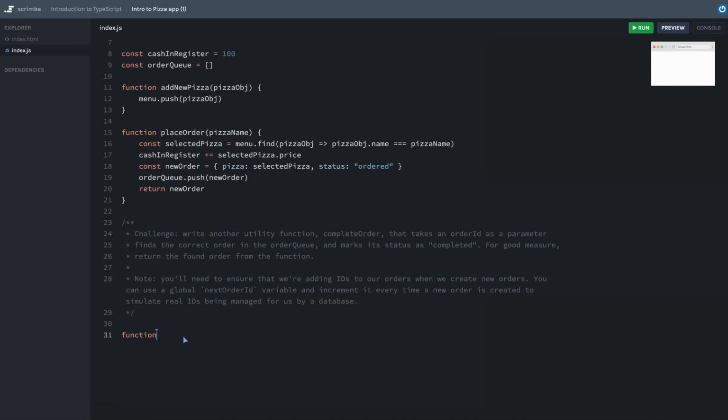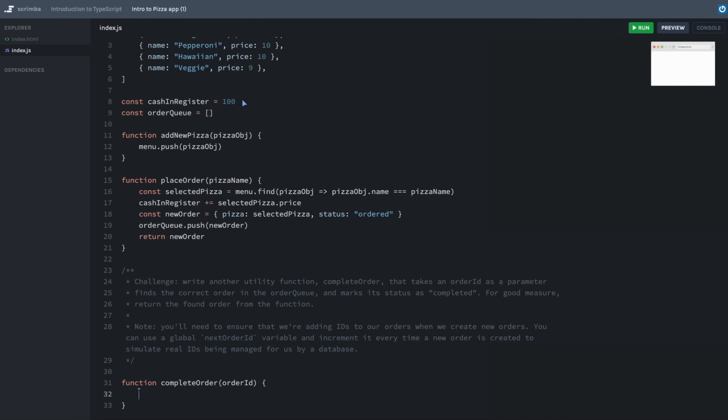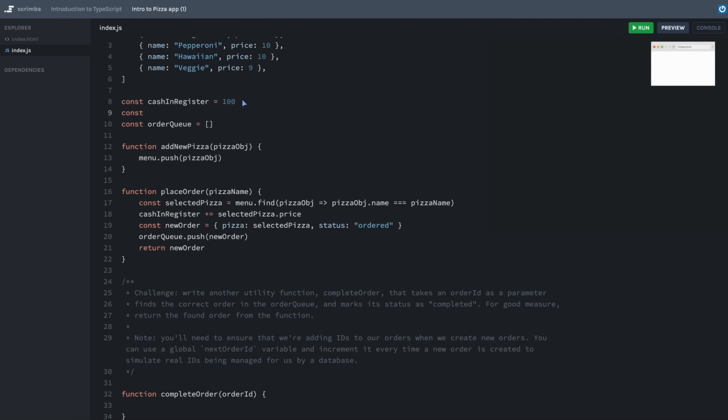All right, let's create a function called completeOrder. This is going to take an order ID. And then before we get too far down that rabbit hole, we'll go ahead and create a new variable. We'll call it nextOrderId, and I'll set it equal to 1 to start.